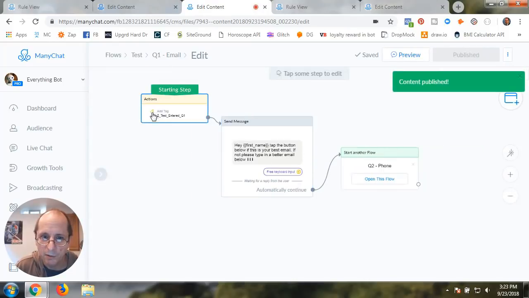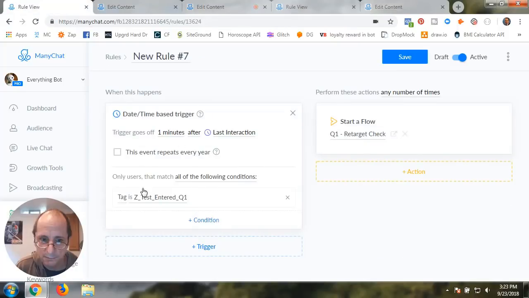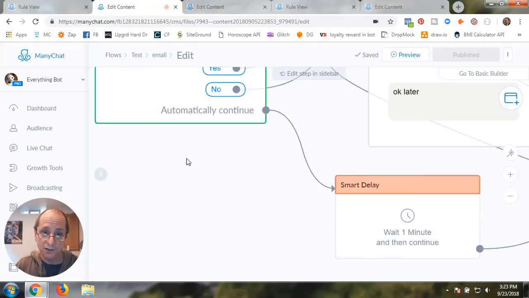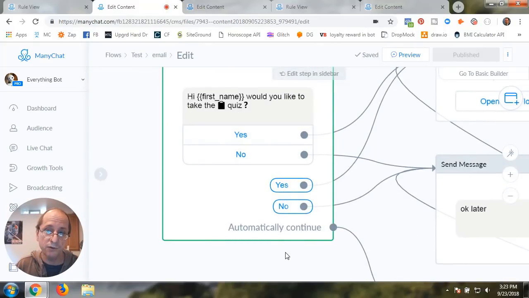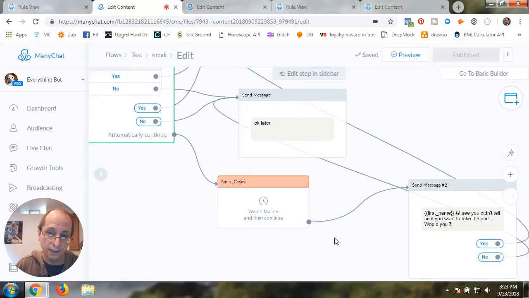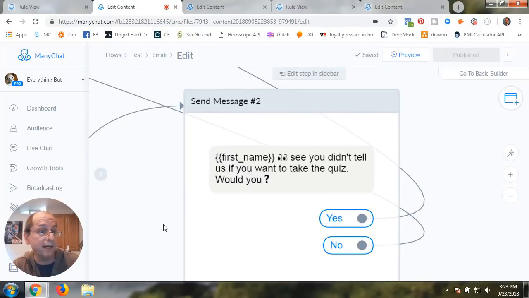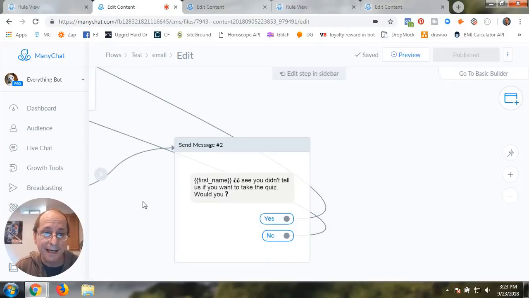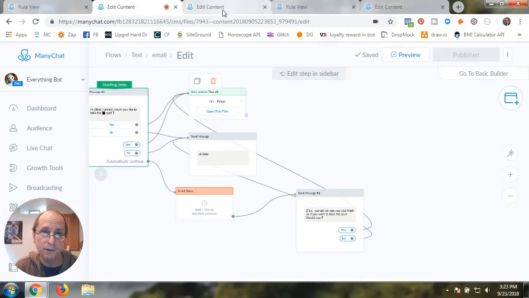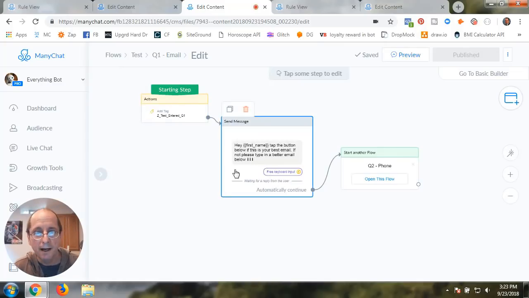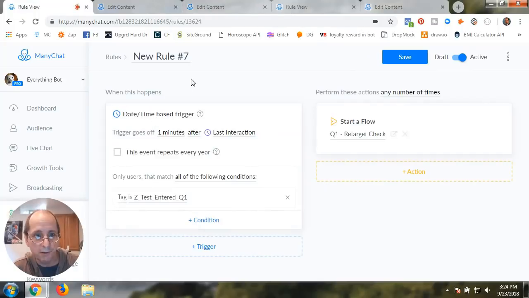So what we're going to do is tag them, and then in this rule, it's going to say last interaction, and they're tagged entering the question number 1. The last interaction is they pushed a button saying yes here that they want to take the quiz. Or they said yes here, where we had to redirect because they didn't answer it the first time. They said yes. They have interacted. And now they've entered question number 1, as we indicated. And we're sitting waiting. When that sits there, it's going to trigger this rule.